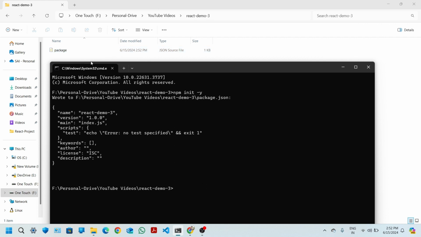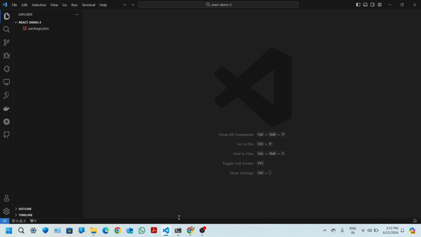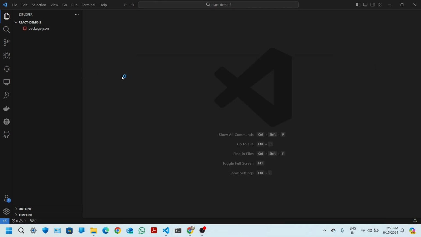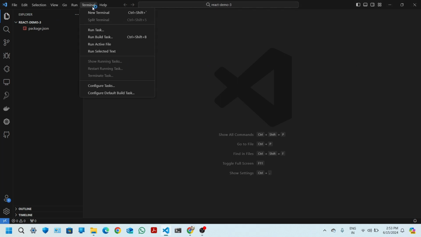Let me open this particular project in VS Code. So code dot. Right. I just want to close this terminal now, I don't want it. Let me open the terminal in VS Code.